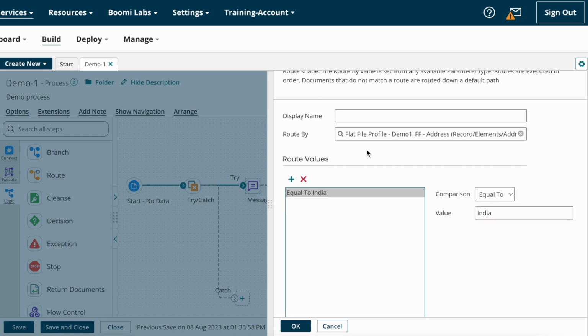So first it will check whether the address is equal to India or not. If the address is equal to India, it will go to the India path. And after that we have two more conditions, right? So new route equal to, and the value will be UK. After that equal to US. So this is how we need to add all route values, based on our requirements.